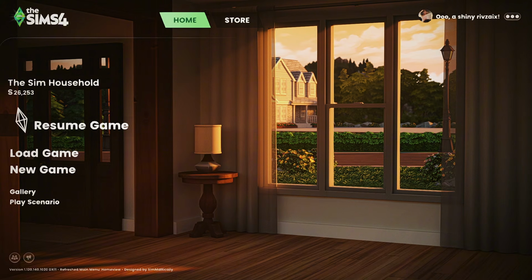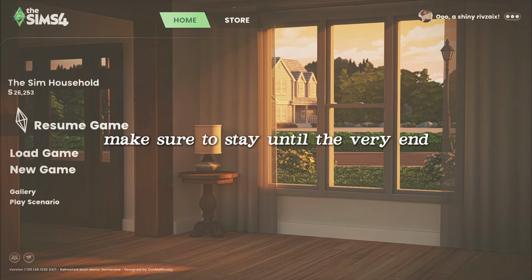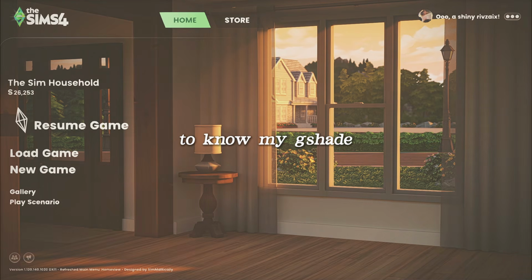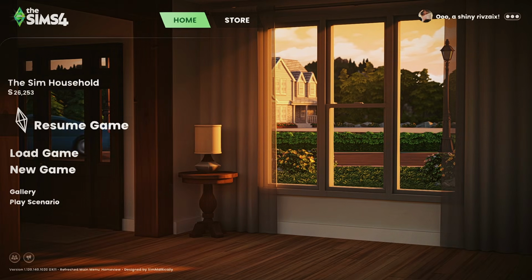And today I'm going to be showing you some of my favorite visual mods for The Sims 4. I always get a lot of questions about the mods I use, overrides and replacement, my G-shade and stuff like that. So if you want to know, just keep on watching. Make sure you stay until the very end to know what my G-shade is, along with how I edit my videos. Without further ado, let's go ahead and get started. We are already here, so I'm just going to get right into it.